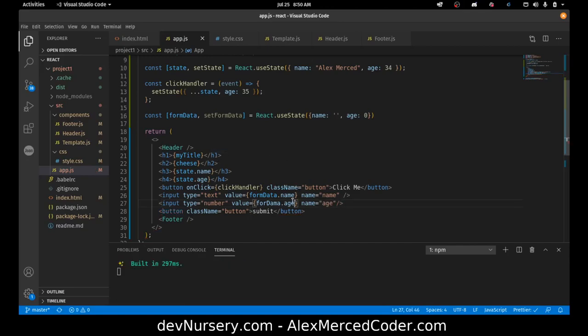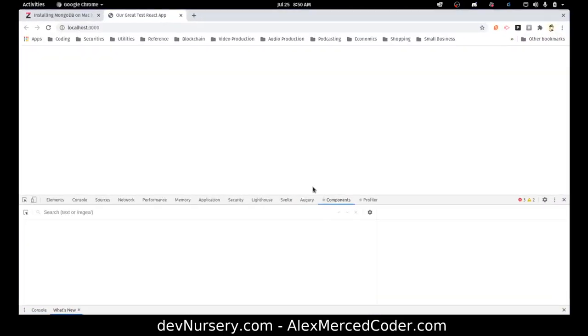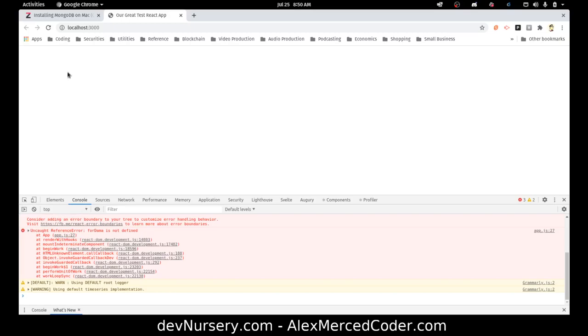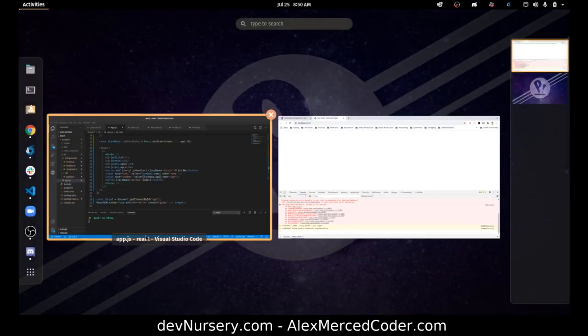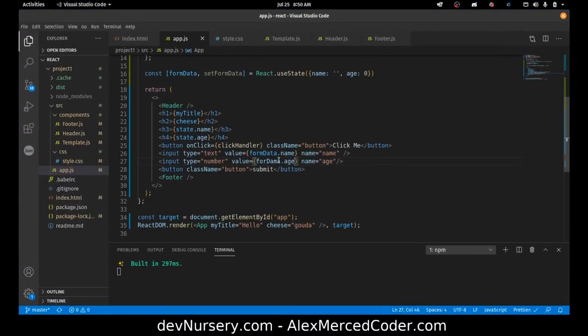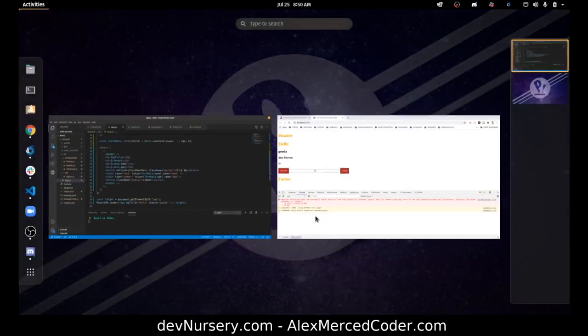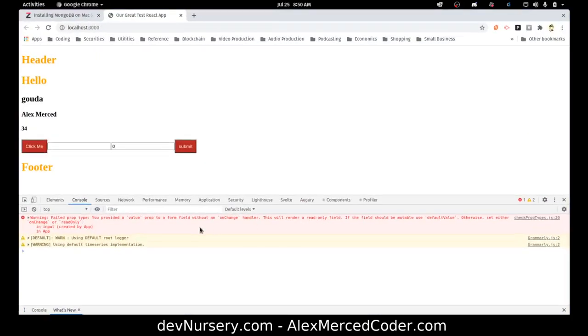Okay, cool. So now if I go back to the website, let's take a look. Everything disappears and there's an error. You see it says formDama. That means I misspelled formData. So let's go take a look for that. Form, yeah, there we go. formData. Okay, so usually if stuff is not working, please do read your console. React is really good at giving you errors telling you how you screwed up. Okay, failed prop type. You provided a value prop to a form field without an onChange handler. Okay, yeah, it's going to give you that error because we haven't fixed that problem yet.